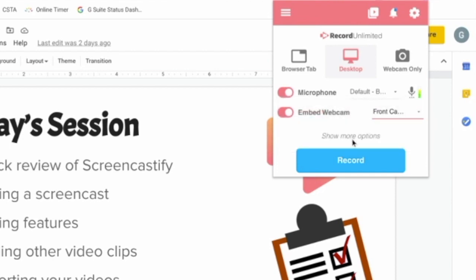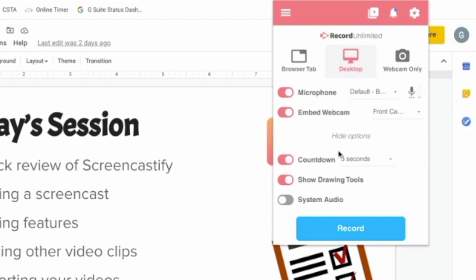I'm going to show more options. I have the ability to set a countdown timer. I can turn that on or off, or I can set up to 3, 5, or 10 seconds. Drawing tools are something that appear in the bottom left corner of your screen when you're recording a video, and you can use that to pull up a pencil or some other tool that you can use to draw on your screen, like you had a telestrator or something.